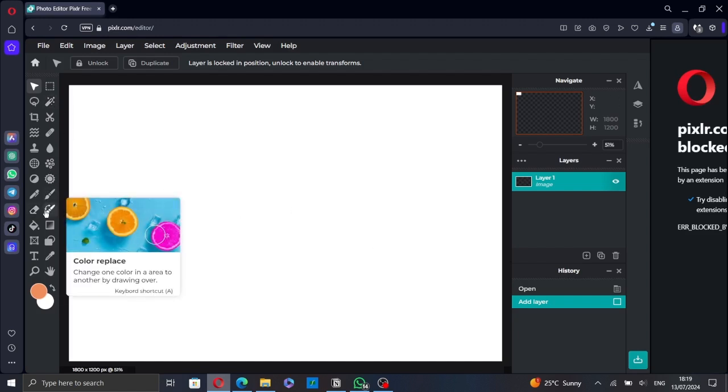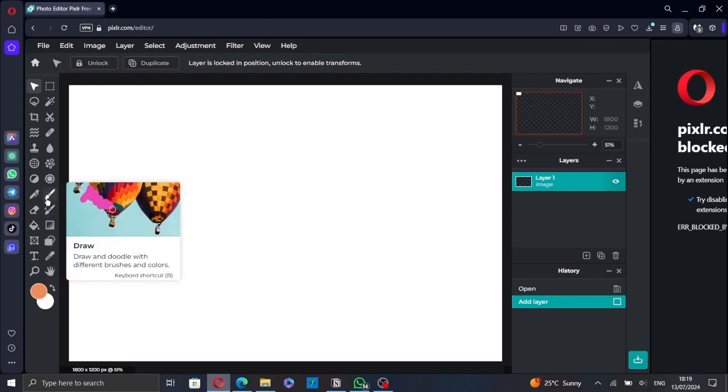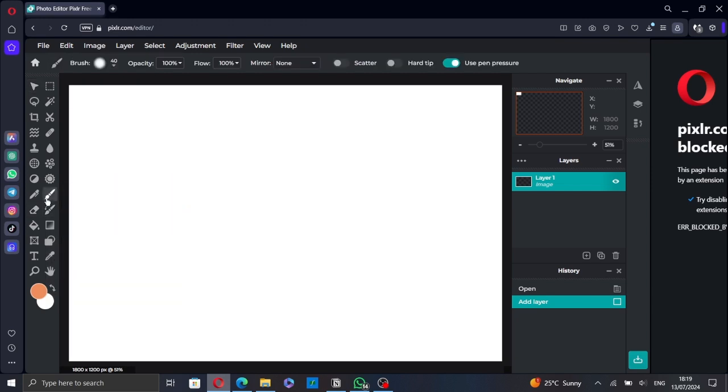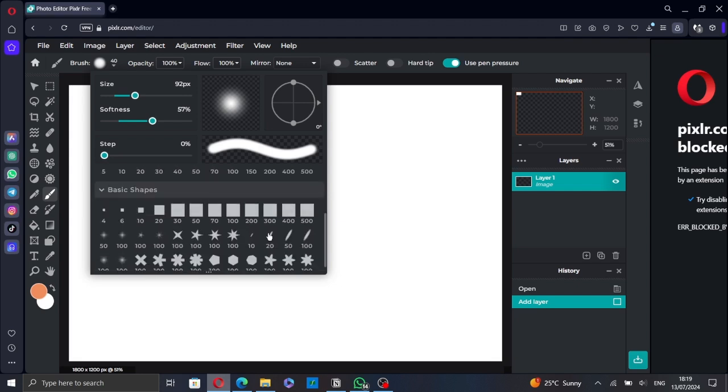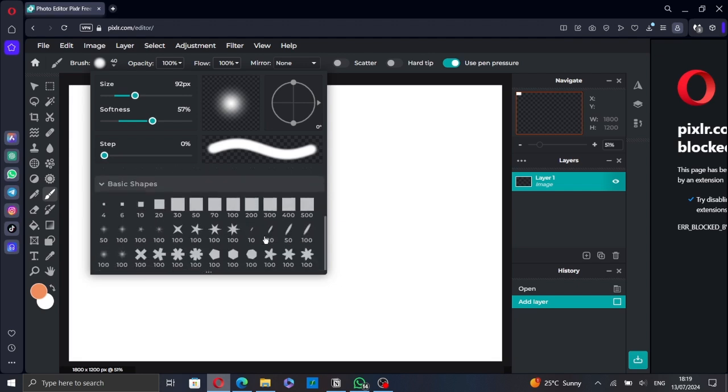Now here, go to the brush icon, which is the draw tool, and click on it. And click on Brush here to change the size. Drag the slider here to change the softness. Here you can change the steps, or you can select one of these basic circular brushes, or you can also select one of these shapes.